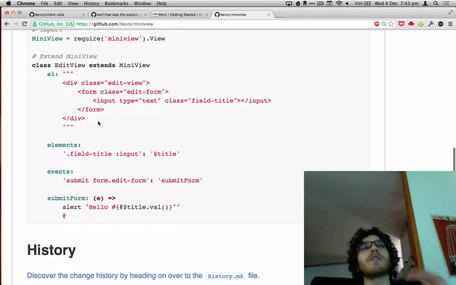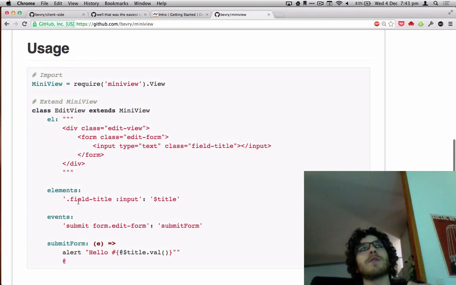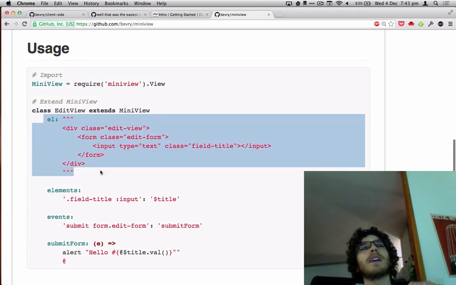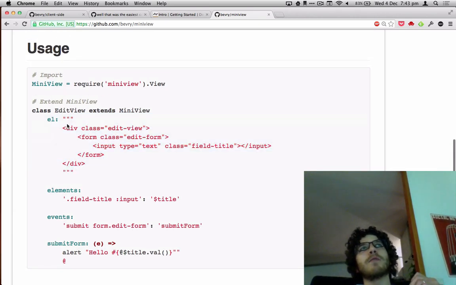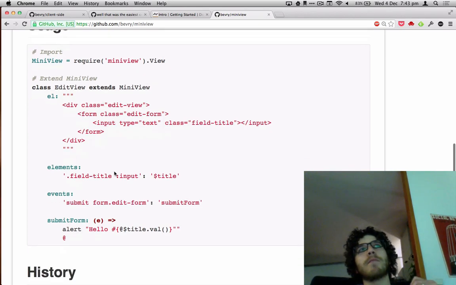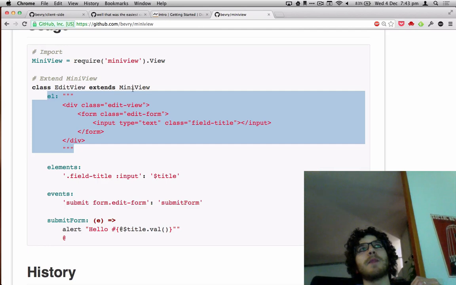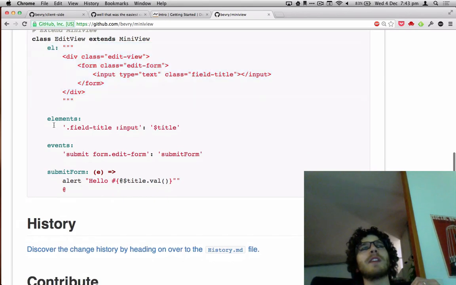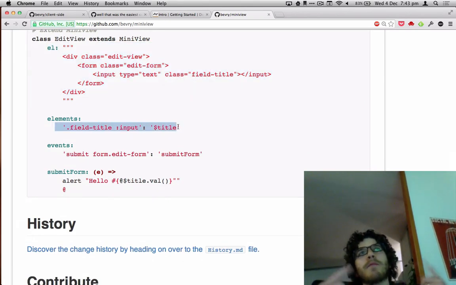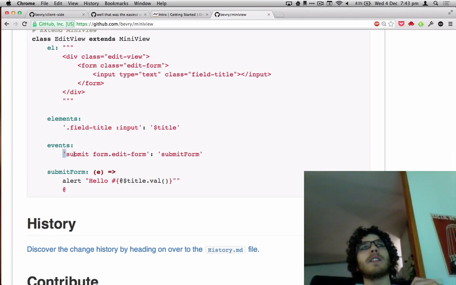So if we take a look at how Spine actually does its views, you have your element defined. Now, we could go about this in a different way. This is the element that is bound to the view. These are cached elements, to avoid querying the DOM every single time, and then these are events we bind.